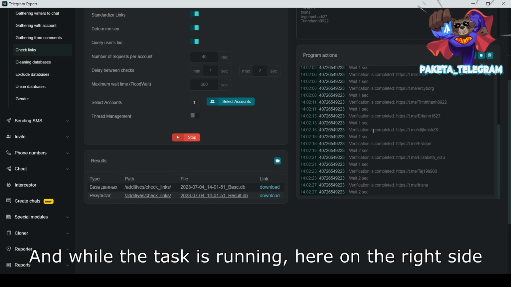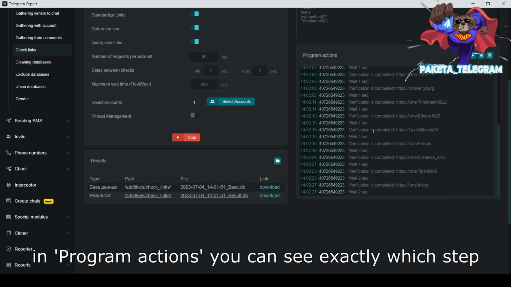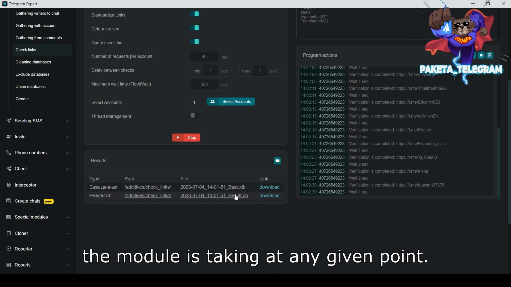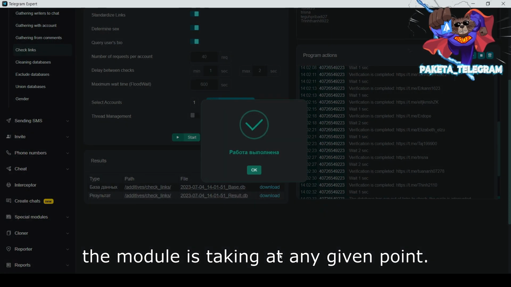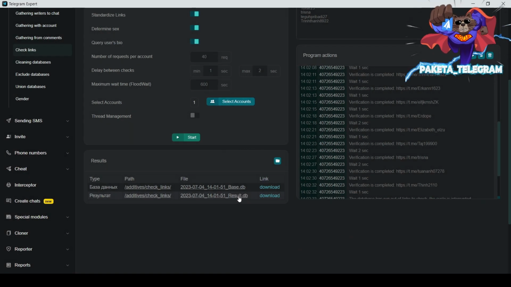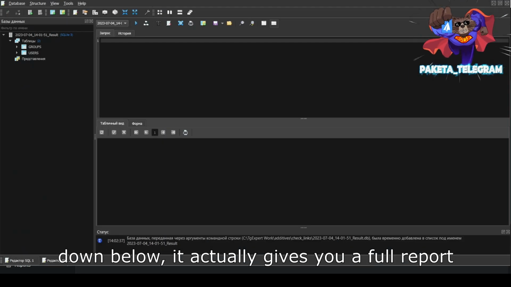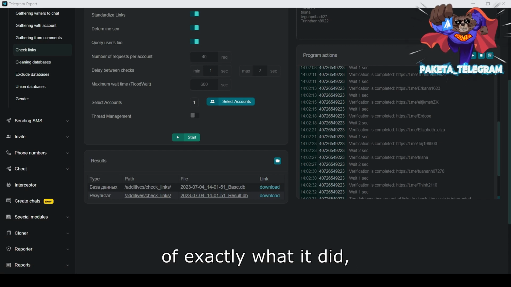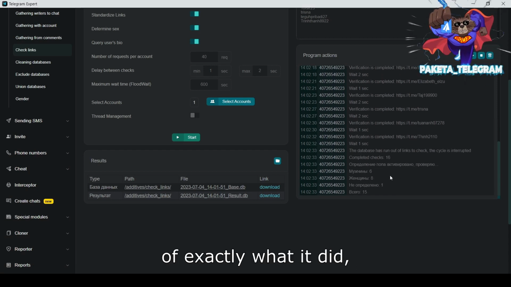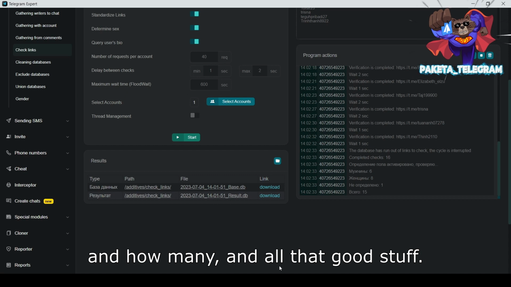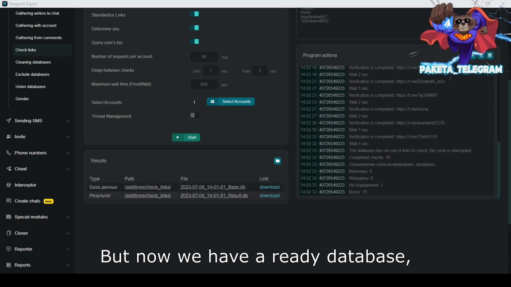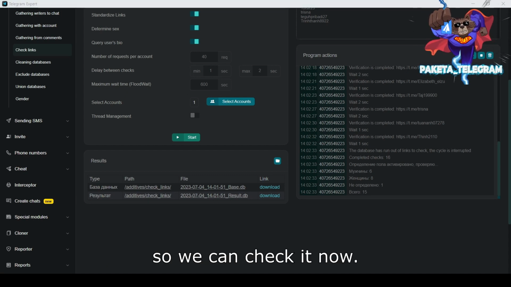And while the task is running, here on the right side in Program Actions, you can see exactly which step the module is taking at any given point. And then once the task is complete, you'll see down below, it actually gives you a full report of exactly what it did, and how many, and all that good stuff. But now we have a ready database, so we can check it now.